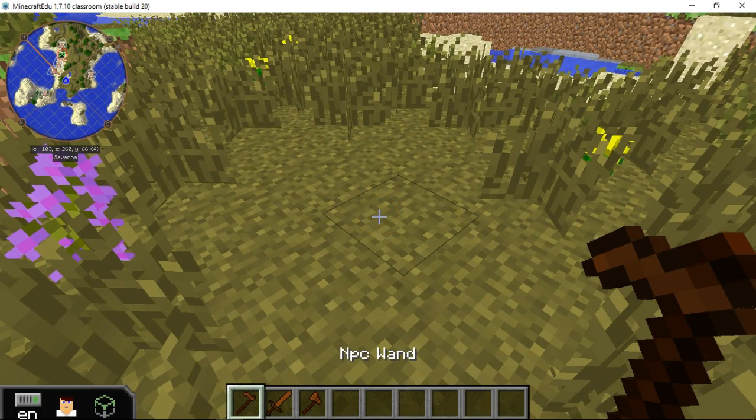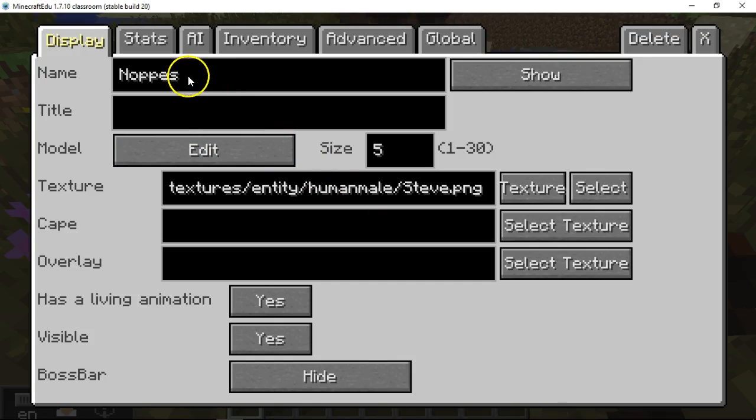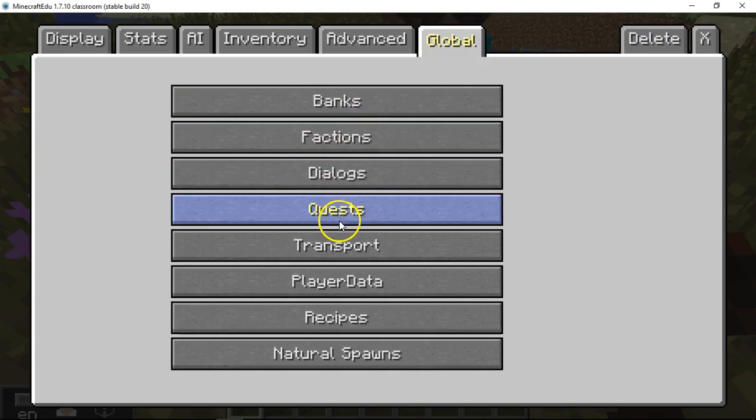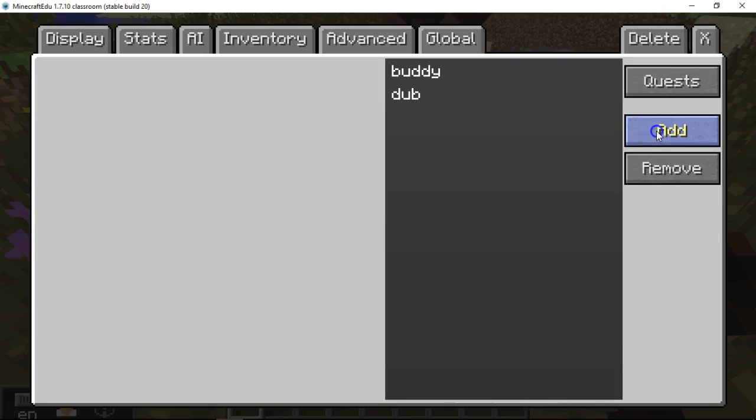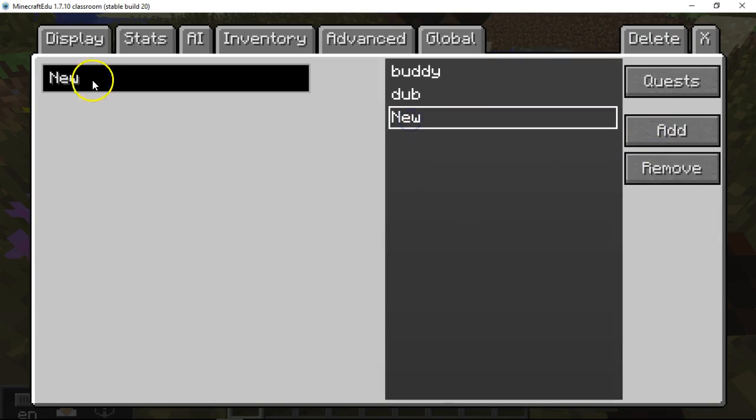We will select the NPC wand and click on the ground. We've just created an NPC. We will change the NPC's name to something that's easy for me to remember. Bob. And then we'll click Global. We'll select Quests. We're going to add a quest. Click New. We'll change the name of the quest to the student's name. So this is where all that student's quests will be stored. And then if we click somewhere on the page, we'll see that the student's name appears in the list.